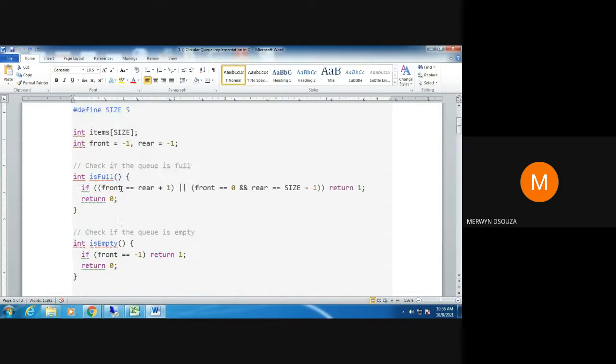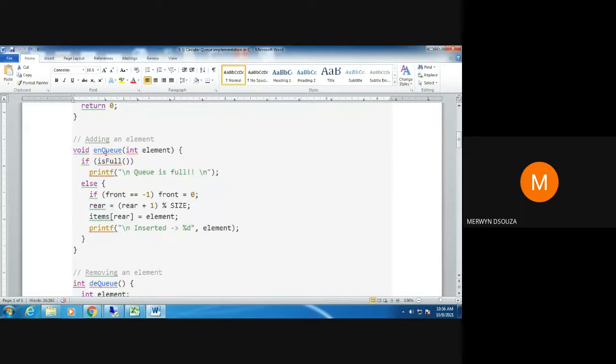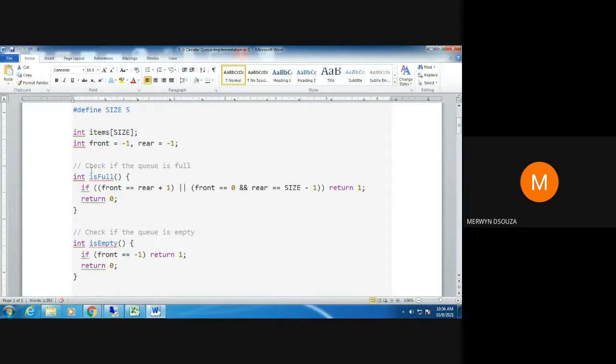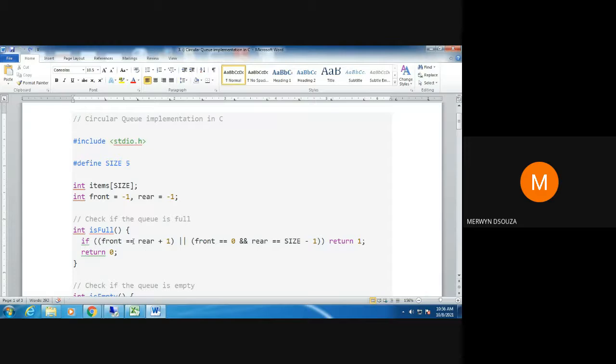Okay, so the isFull function has been declared here. This is the isFull function. So when I call this function, here control gets transferred to the isFull function. So this is the function. Okay, so these are the various conditions due to which the queue can be declared as full. Okay, so it is specified in parentheses, as you can see. This is one condition. Okay, I'll just highlight it here.